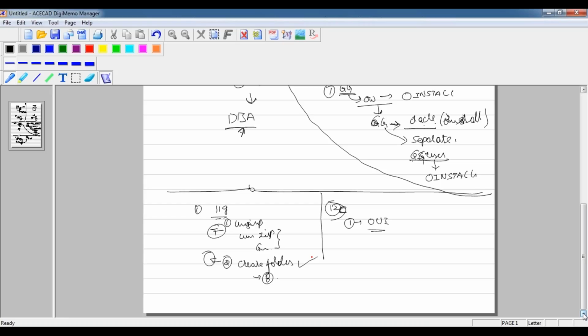So that's all about today's session. In the next session we will start with the Golden Gate installation and we will configure the users, and after that we will start with the initial synchronization.